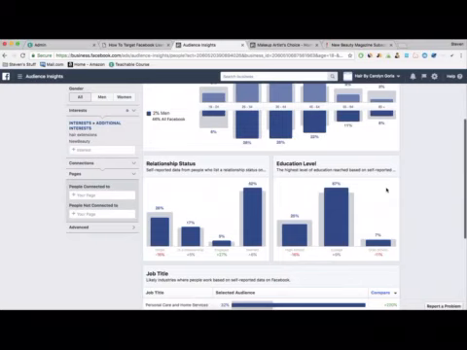So this might seem like it's a long process, but I guarantee you guys, if you spend 1 to 2 hours creating the perfect avatar, you guys will make your Facebook ads work very, very quickly.